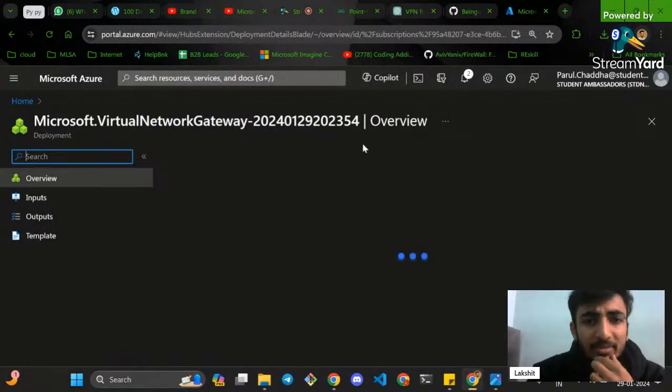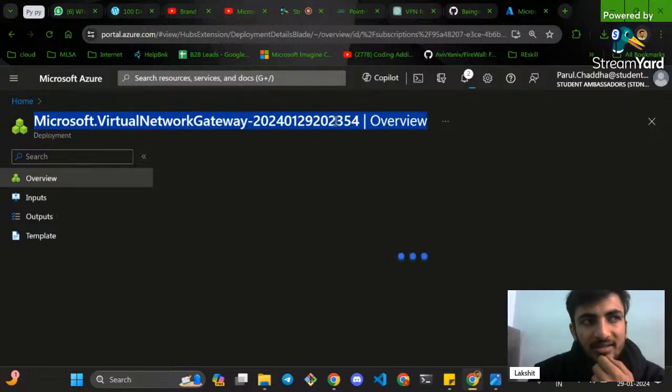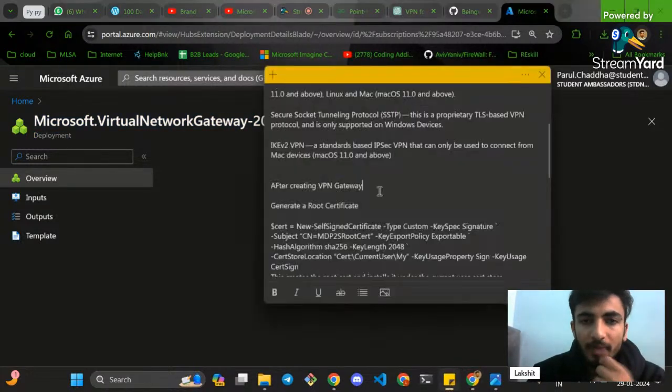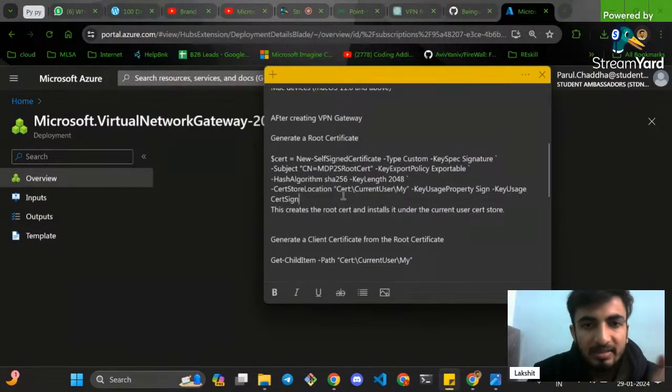Right now, this network gateway will take time. Because I won't be able to cover this entire thing today, but we'll set it up. Once this completes, it's like a 5-minute task for us. Right now, let's talk about this. After this, you have to generate a root certificate. Just ignore everything, copy these commands, and you are all done.